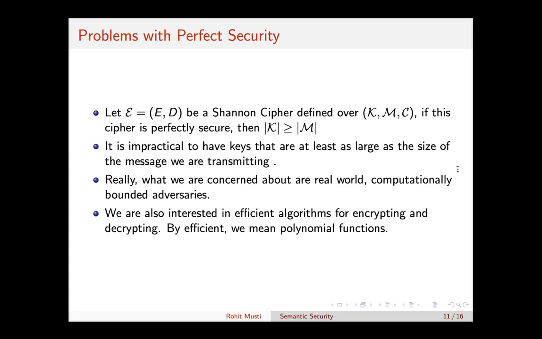Okay, so if the size of the keys is greater than the size of the messages, then the key space must be greater than the message space. That's exactly right. Does that intuition make sense, or should I review that more closely? I'm not sure as to why that's the case.